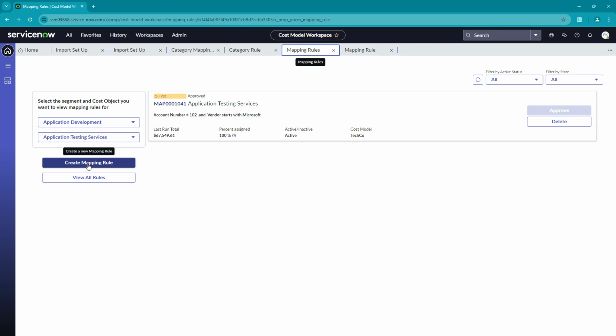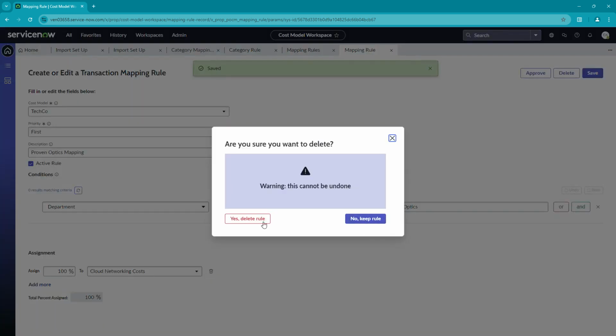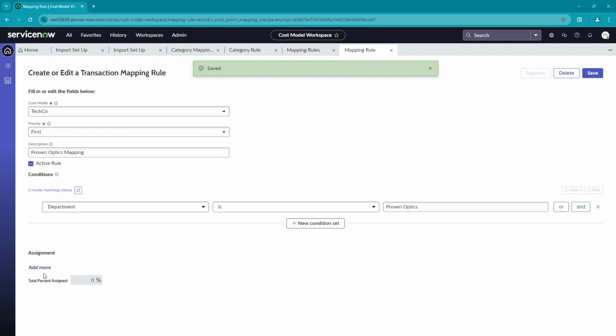To create a rule, click Create Mapping Rule. Fill in your cost model, select a priority, and give it an optional description. Then tell the application when to apply the rule by filling in the conditions. You can add new conditions using and or, and delete a condition by clicking X. Finally, tell the application how to assign the transactions that meet these conditions. You can delete an assignment using the trash icon or add more by clicking Add More. The system will calculate the total percent you've assigned in this box below. When you're done, select Save. You can then approve or delete your rule.